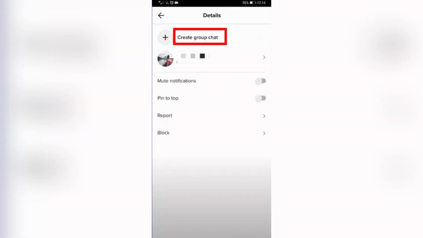At the top, you should see an option that says Create a Group Chat, right above your friend's profile picture and username. Tap on Create a Group Chat, then select the friends you want to add. Keep in mind that TikTok only lets you add mutual followers, meaning you both follow each other. Once you've selected everyone, tap Create, and your group chat will be ready. Now you can start sending messages, sharing videos, and chatting with everyone in the group.